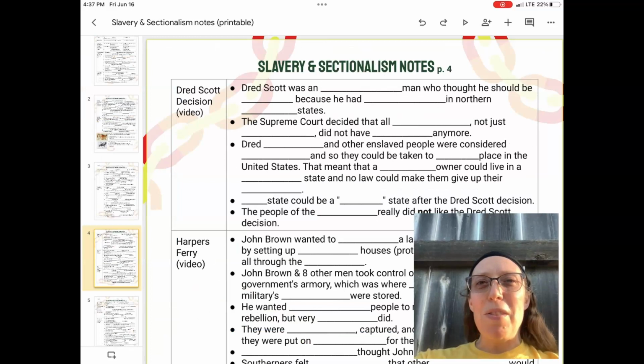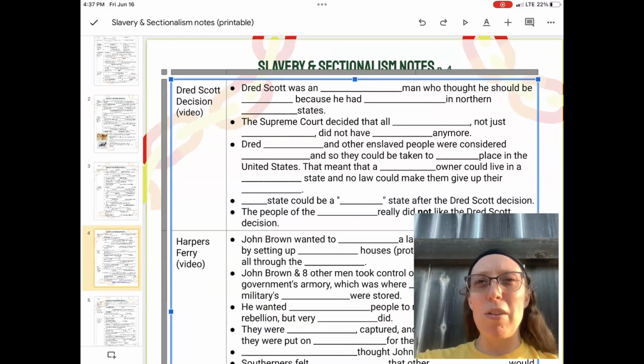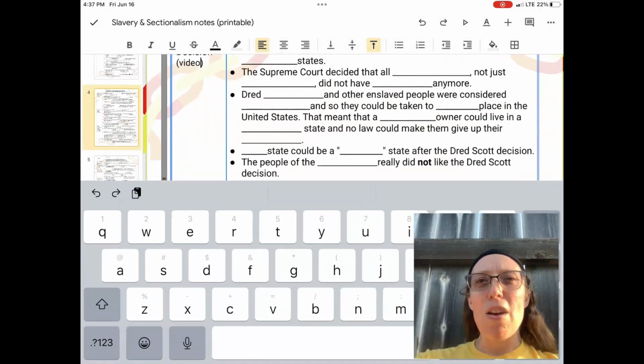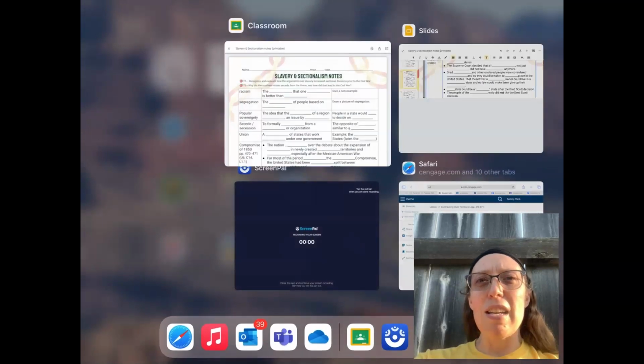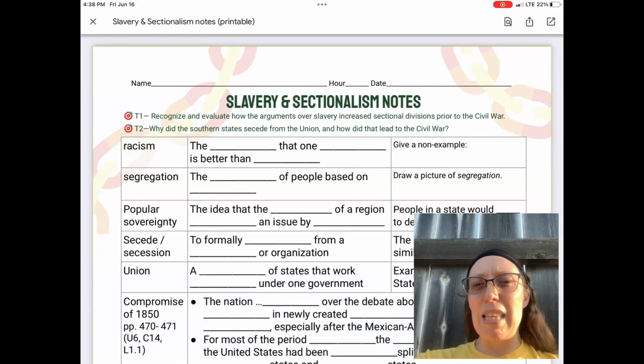When I get to page 4 of the notes for this unit, I see that it says video instead of page numbers. The links for the videos will be on the Google Classroom assignment that they go with. So I see the Dred Scott decision video for this section of notes is linked in the assignment.